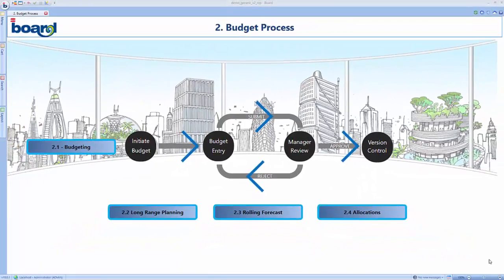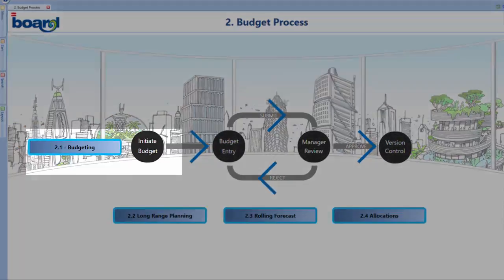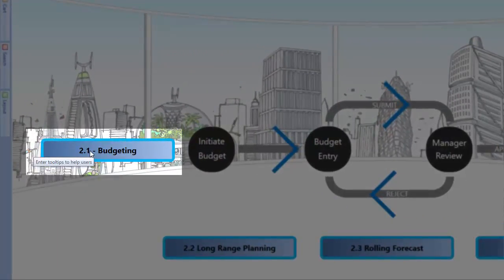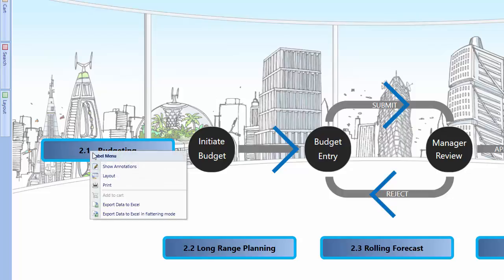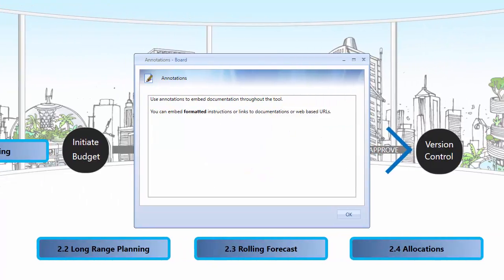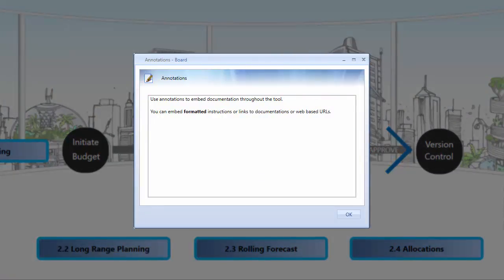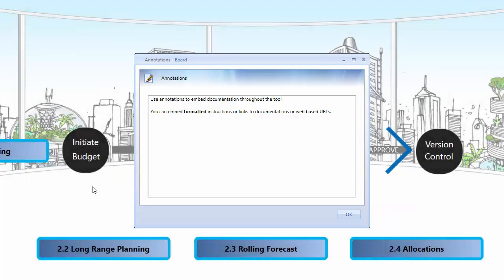Before we step into the demonstration, a great feature of Board is the ability to embed documentation within the tool. For example, we can place our cursor over a button on the screen and a tooltip pops up which helps users understand what they need to do in that screen. Alternatively, we can embed more detailed instructions by right-clicking and looking at annotations that are attached to objects. So annotations can be used and embedded in any object within Board. We can embed formatted instructions, and we can also embed links to other documents or web-based URLs.